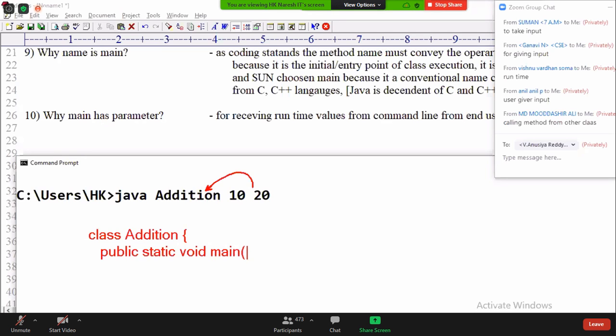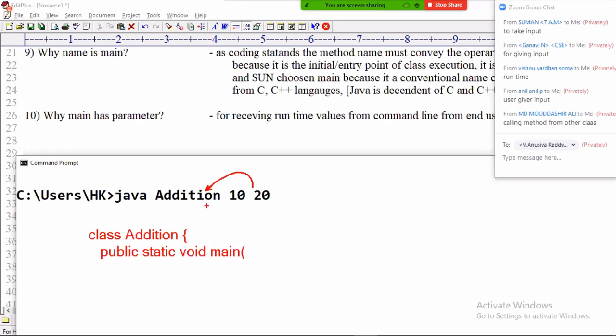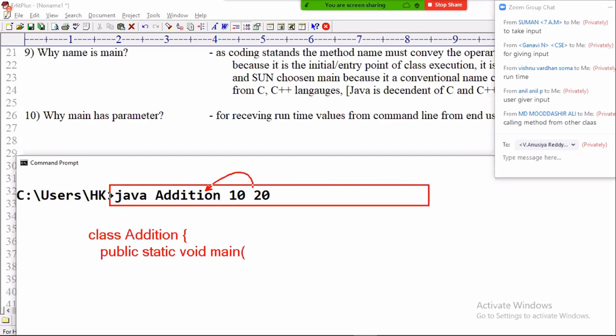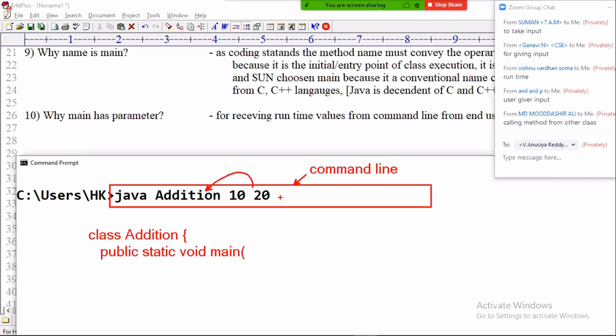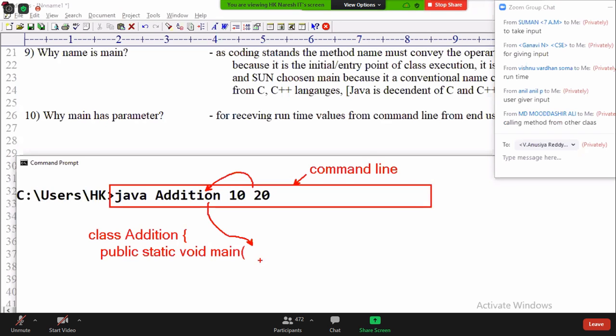It is the main method. So the values passed at the command line, the line at which we are running the program, this is called the command line. Those values are passed to whom? The main method. So if you want to receive the values, the main method should have a parameter. That's why main has a parameter, for receiving runtime values from the command line from the end user. Is it clear? Click on the raise button and confirm.